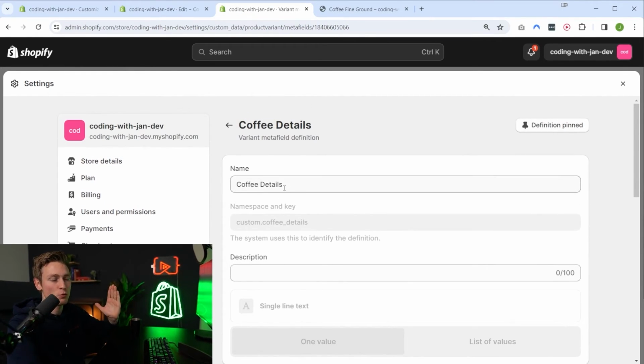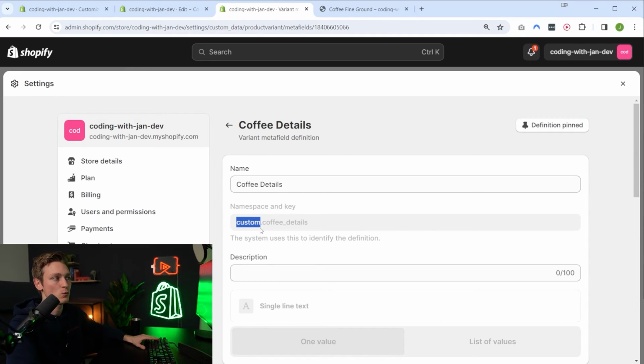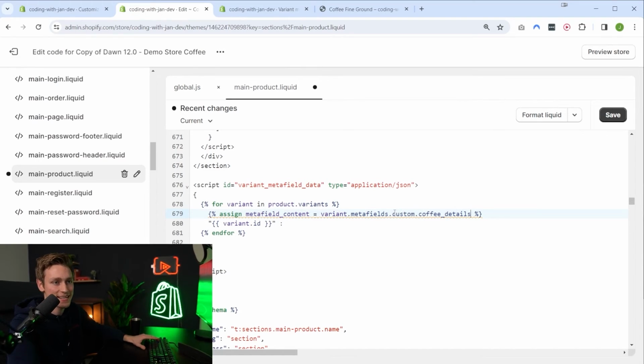So in the very beginning, when we defined this coffee details meta field, namespace and key were custom.coffee_details. So that's exactly what I'm referencing here. Okay, so now I have the content of this meta field in my new variable. And I can use it down here. So again, in quotes, let's put out the meta field content.